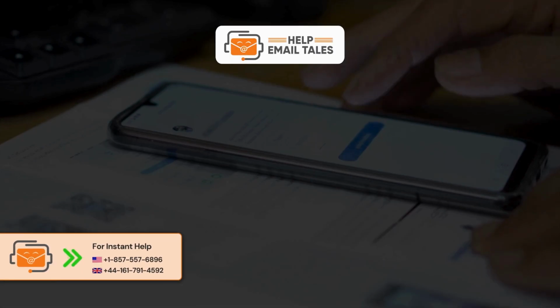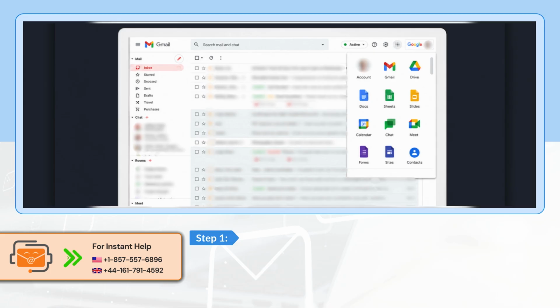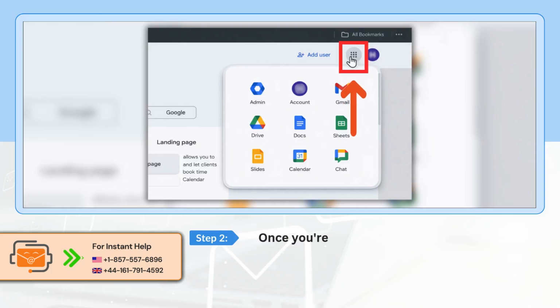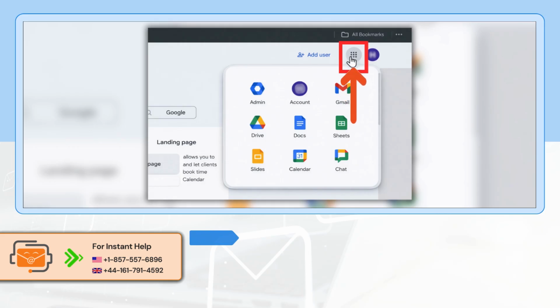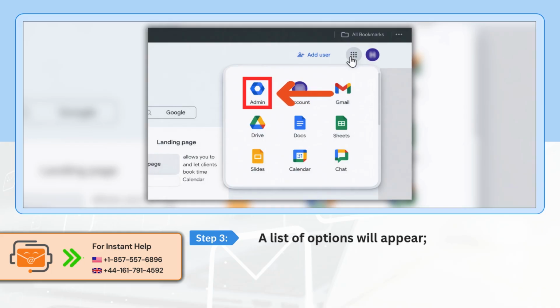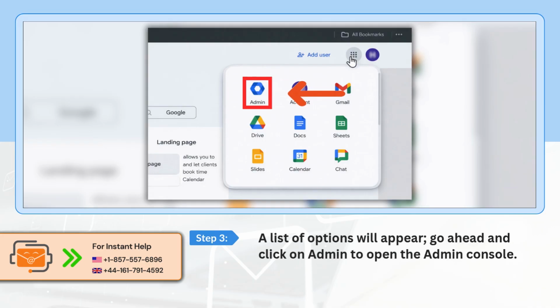Alright then, let's get started. Start by opening your Google Workspace account. Once you're in, look at the top right corner of the screen and click on the Google Apps icon. It's right next to your profile initial. A list of options will appear. Go ahead and click on Admin to open the Admin console.